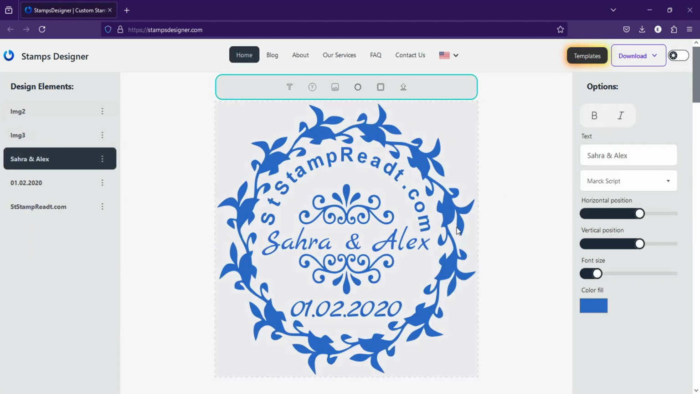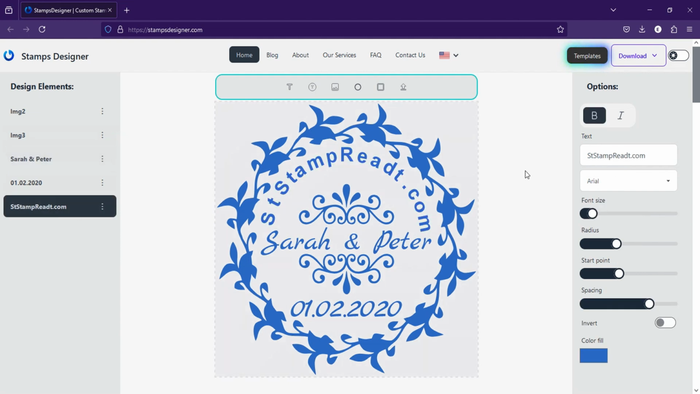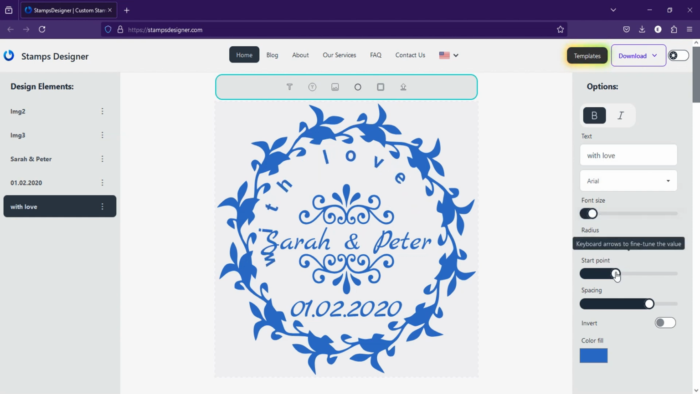This time, let's try something with a different style or theme. Just like before, we'll customize the text, adjust the size, and modify the elements to create a unique stamp. You'll see how quick and seamless it is to go from one design to another. Watch as I edit the text and make adjustments to ensure my design looks flawless.